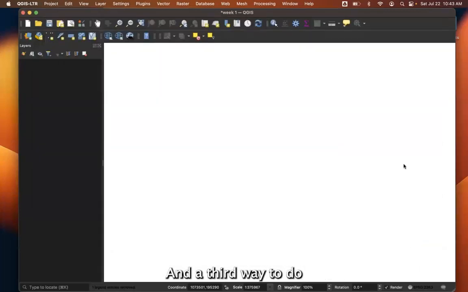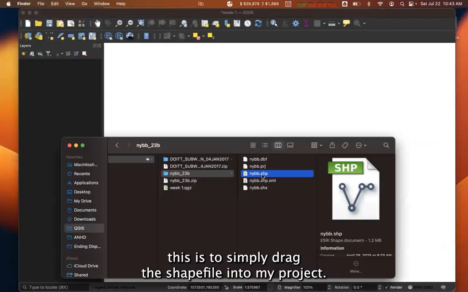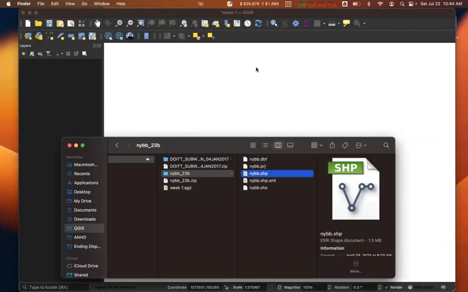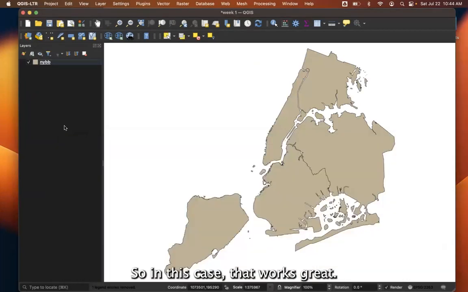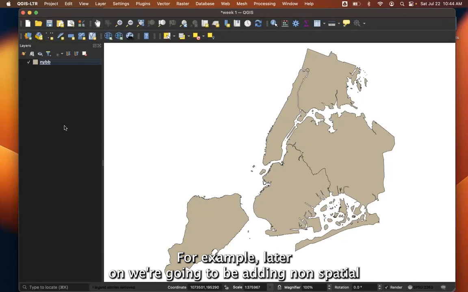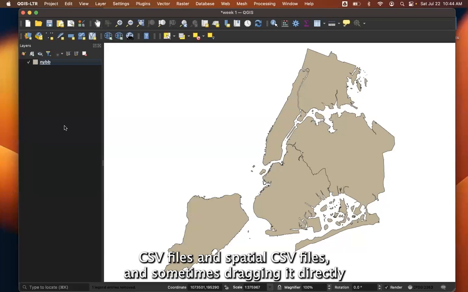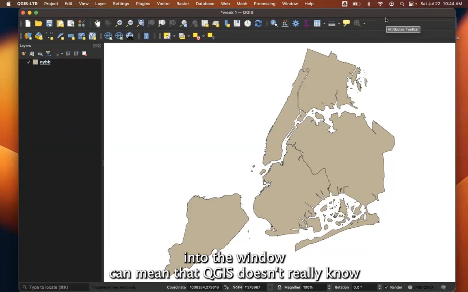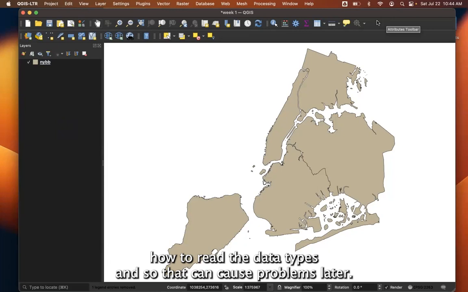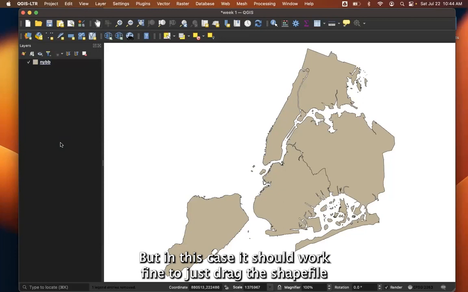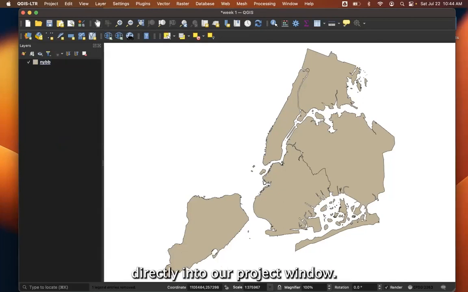And a third way to do this is to simply drag the shapefile into my project. So in this case, that works great. Occasionally, it doesn't work as well. For example, later on, we're going to be adding non-spatial CSV files and spatial CSV files. And sometimes dragging it directly into the window can mean that QGIS doesn't really know how to read the data types, and so that can cause problems later. But in this case, it should work fine to just drag the shapefile directly into our project window.